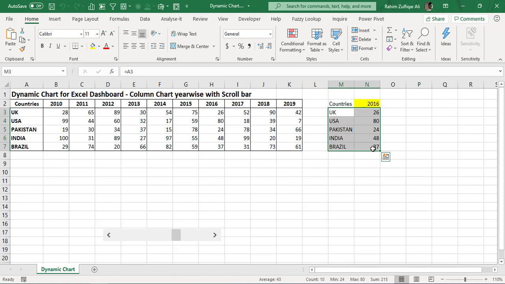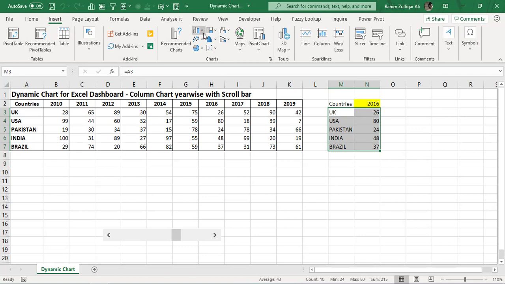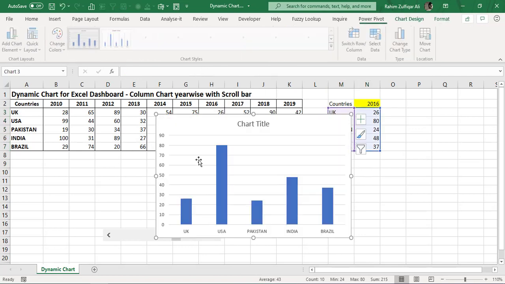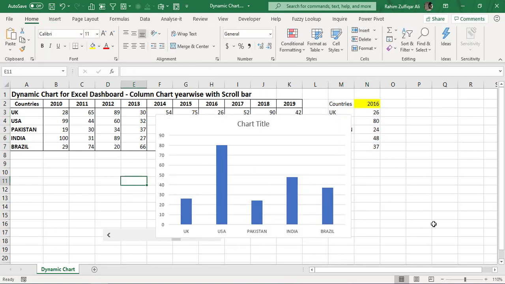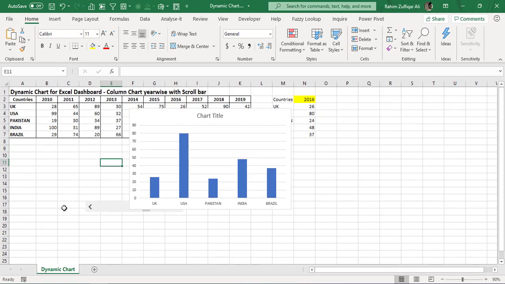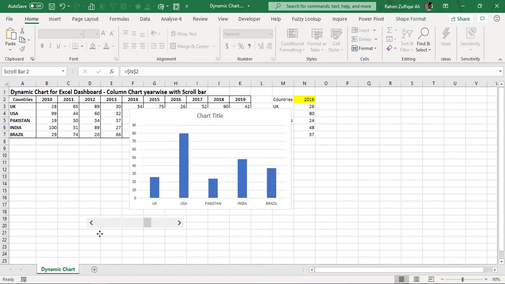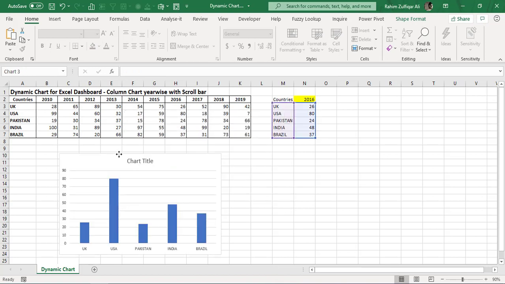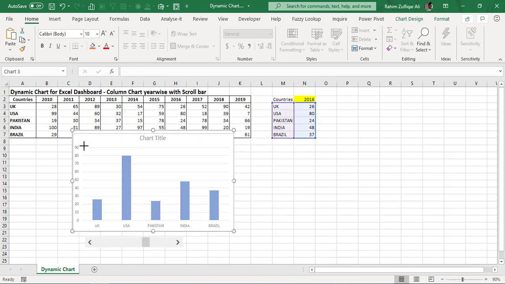So I will select the two columns which have country names and the relevant amounts for those countries. I will go to the Insert tab and click on the appropriate chart which is required here. So now I have inserted a column chart, as you can see, and I will just make these objects rightly aligned so that you can see the difference.